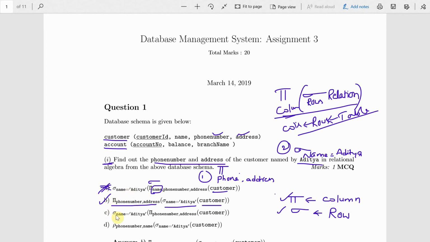And friends, look why the other options are wrong. It is syntactically incorrect. Here sigma name equal to Aditya is mentioned at the outer of this expression, and evaluation will be done from the inner to the outer. So first this one is executed: from the customer it selects phone number comma address, only the phone number and address columns. From the result it selects those tuples where name equals Aditya. So the result of this query contains only phone number and address but not name, which is syntactically incorrect. That's why it is recommended to follow the order table, rows, columns.